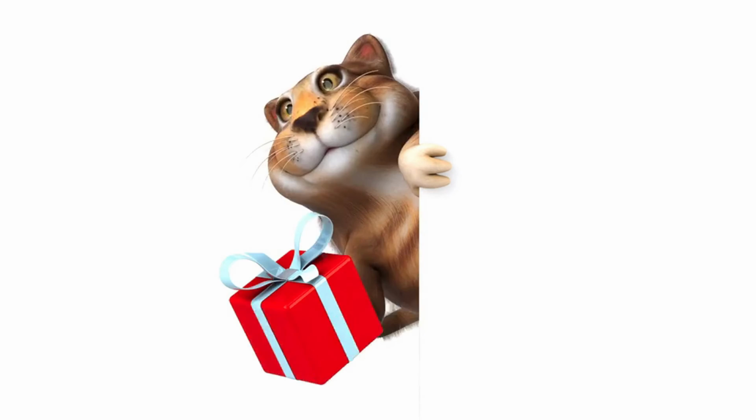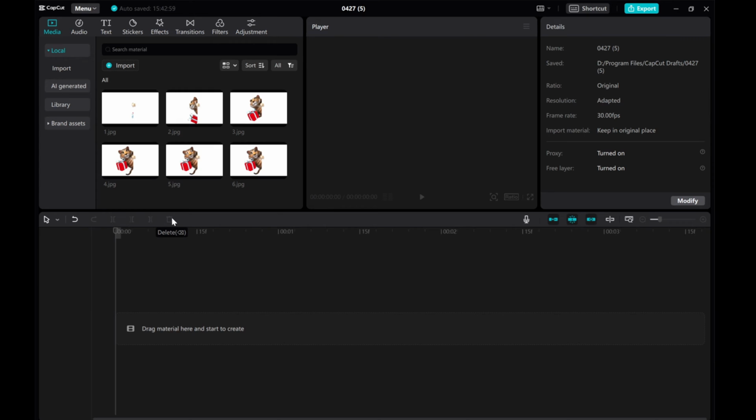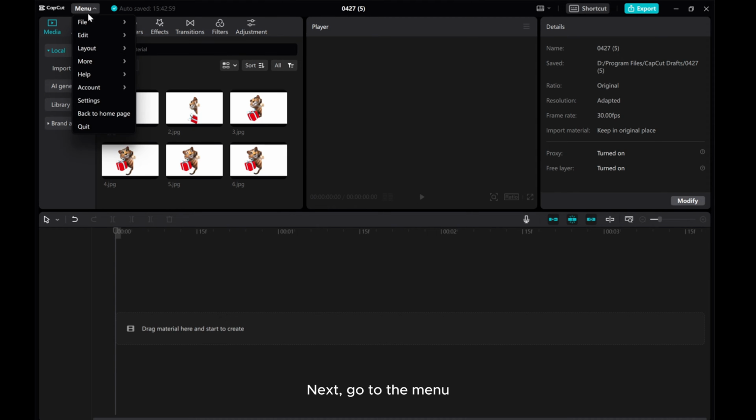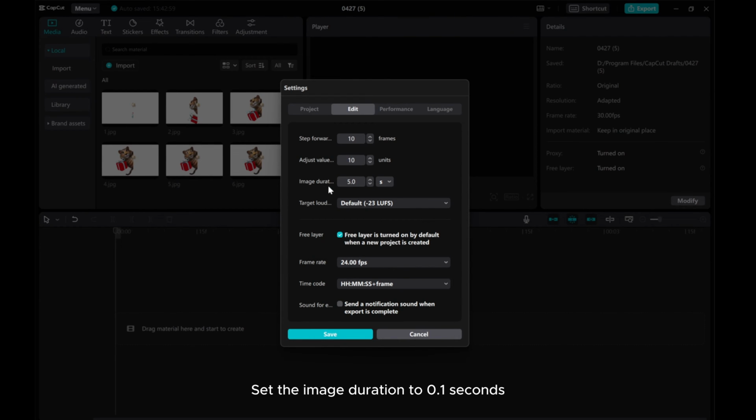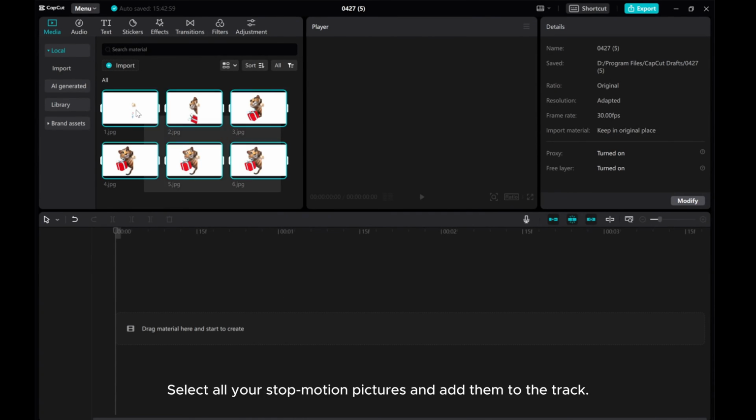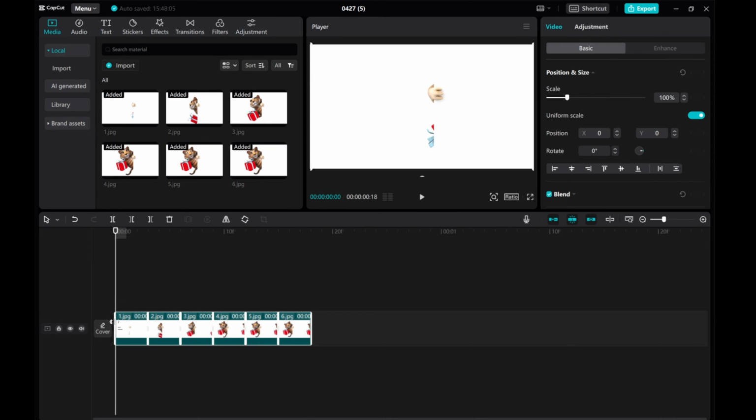In this video, I'll show you how to create a stunning stop motion video using CapCut on your PC. To start, import all your stop motion pictures into CapCut. Next, go to the menu, select Settings, then Edit. Set the image duration to 0.1 seconds and the frame rate to 24 frames per second. Click Save. Select all your stop motion pictures and add them to the track.